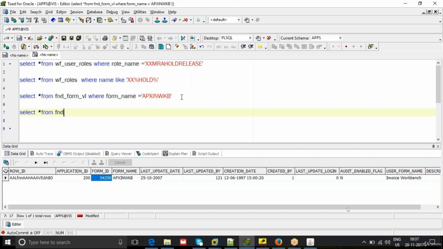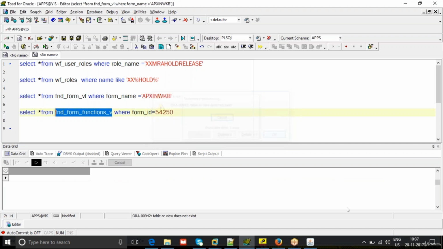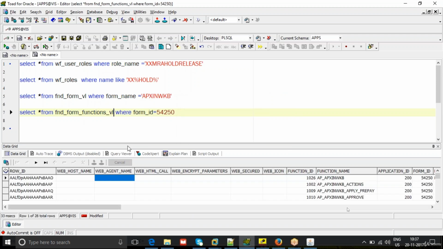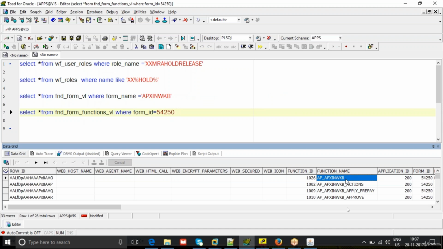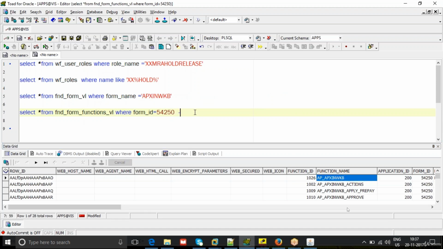Select star from FND_FORM_FUNCTIONS_VL where form ID is equal to, what is the form ID? You got 5454250. FND_FORM_FUNCTIONS_VL is a table. So here you can get your form function name. This is your form function name. Form function is different, form name is different.